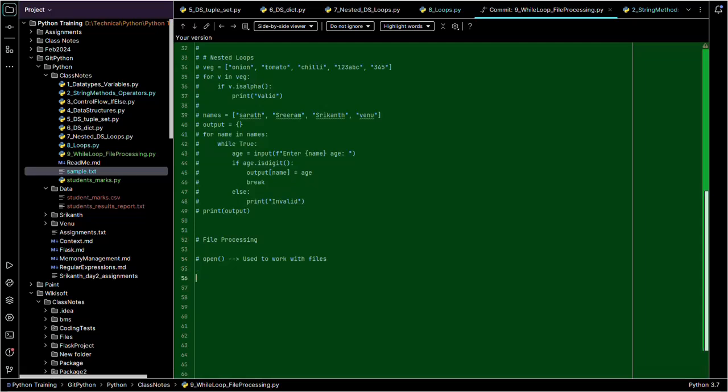And the syntax is open. You give the file path. That is the first parameter. Next is in what mode you are working with this file. First thing, what is file path? In the file path, let's say this keep 1.1, a relative path. Next is absolute path.